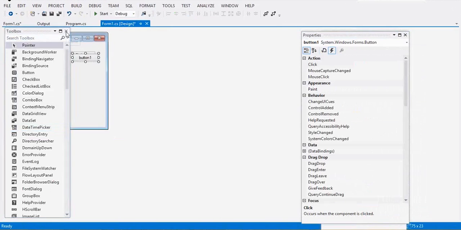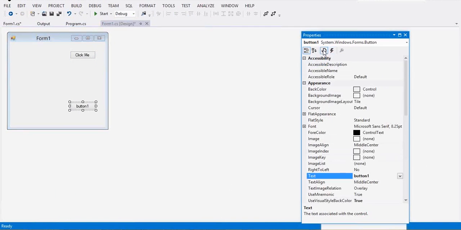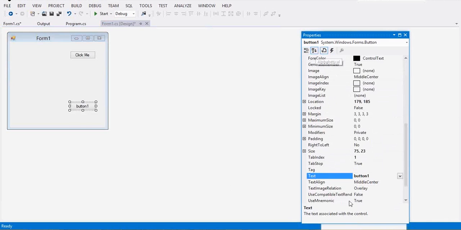What do you want to do? I'll write something. I want to change the text. What is the way to change the text? Go to the properties and change it. For example, I want to close. Let's close. Here I would like to have BTN close.